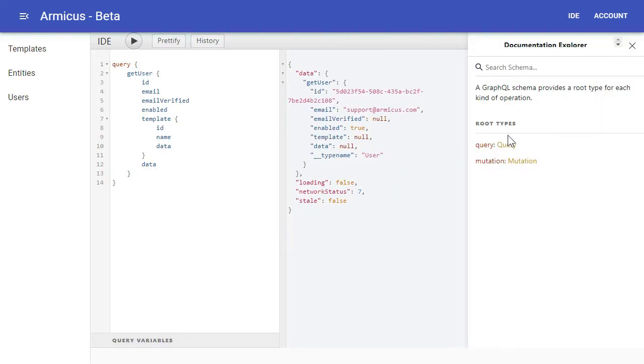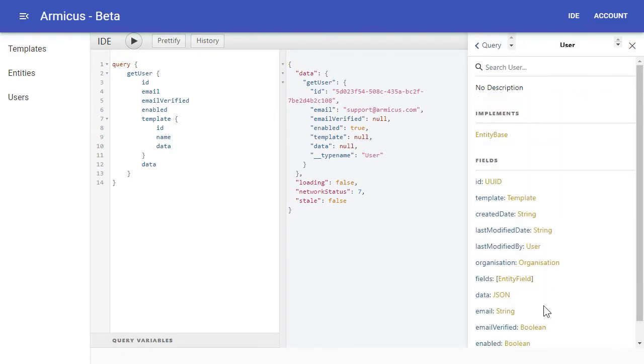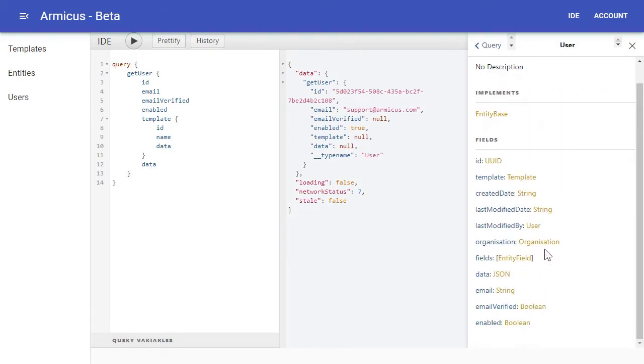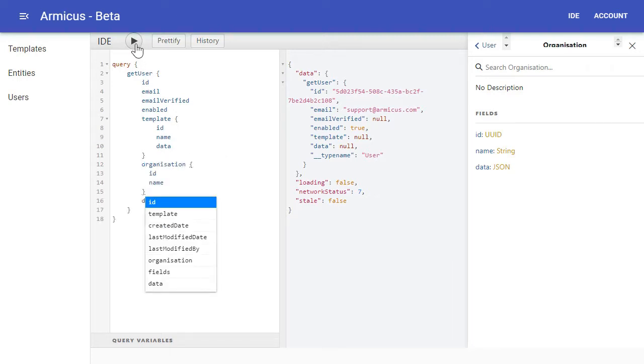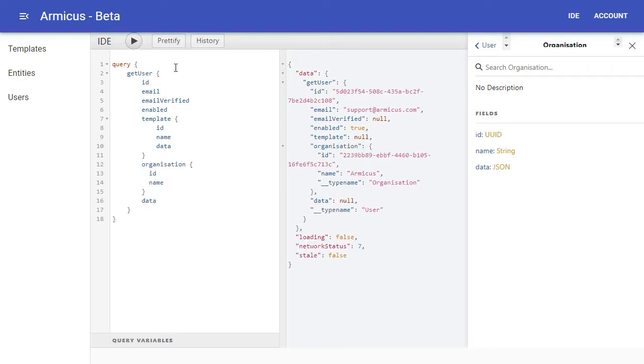GraphQL is also self-documenting, and we can use that to see what else we can query on a user object. For a simple example, we will get the organization name and ID of our user. Run the query again, and we can see that our user, support@armicus.com, is a member of the Armicus organization.